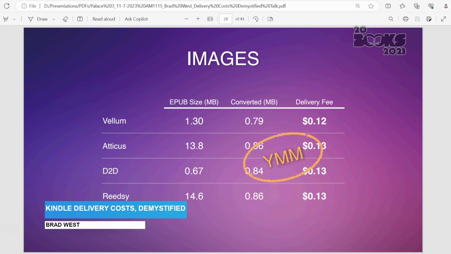And that's because Amazon is also processing all of these images. And so despite having a 10x difference in some of these EPUB files, very minor, if any, difference in delivery fee. In this case, Vellum has the edge and was 1 cent less, but really your mileage may vary. There's just a lot going on with images as you upload to Amazon, and it could work out differently. The important thing here to understand, again, is just that every image will increase your delivery fee.